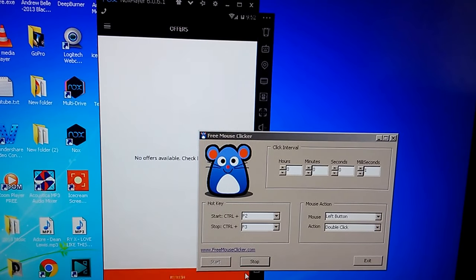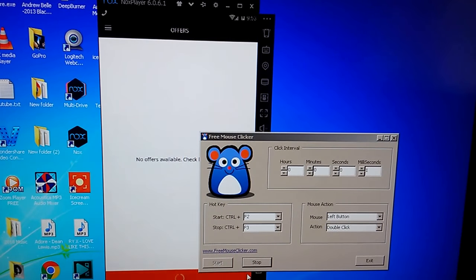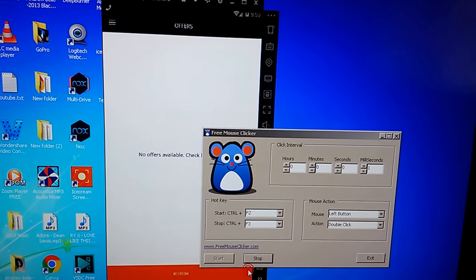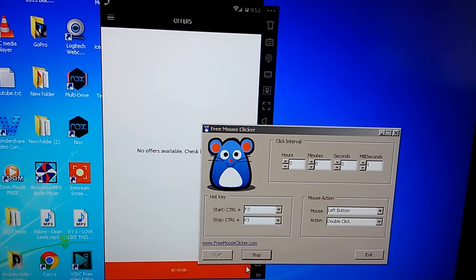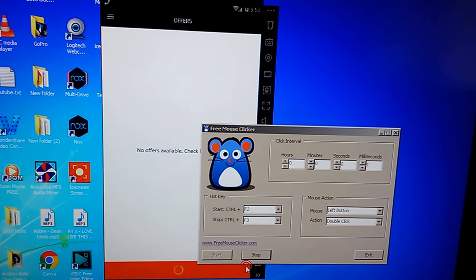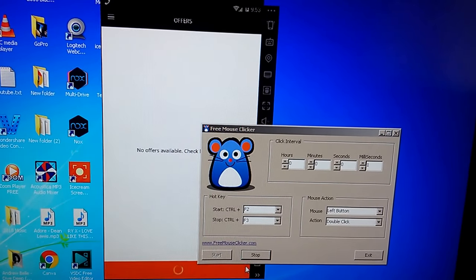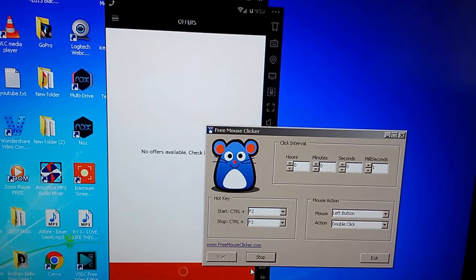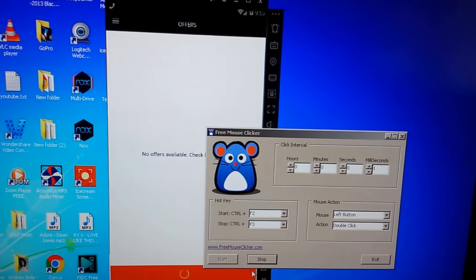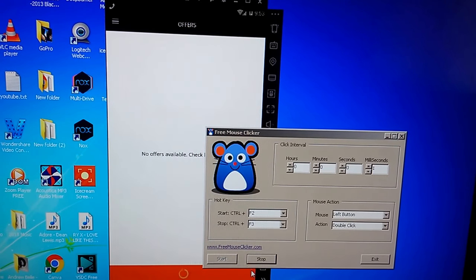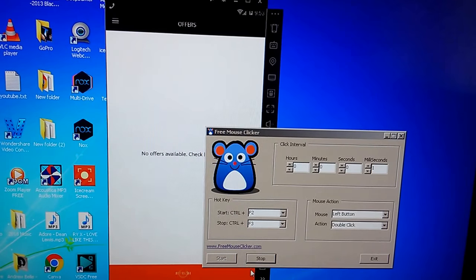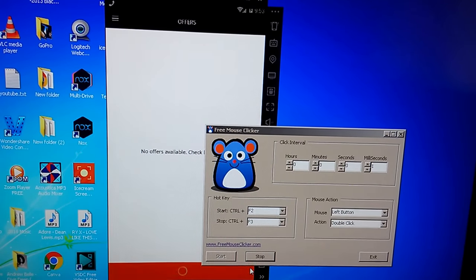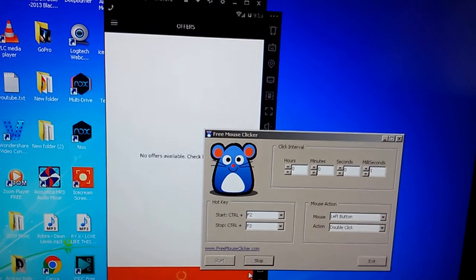So this is Nox Player, which is an Android emulator on which I did a review in the past. And then the other program is called Free Mouse Clicker, and Free Mouse Clicker is double clicking every millisecond on the refresh button. So in that way, I can see the jobs, the blocks, come up a lot quicker, and I'm able to accept them. So I can see them, then accept them faster than most of the other people would.